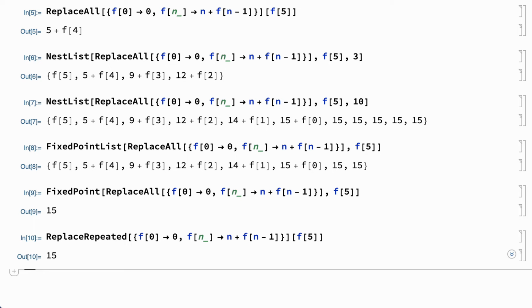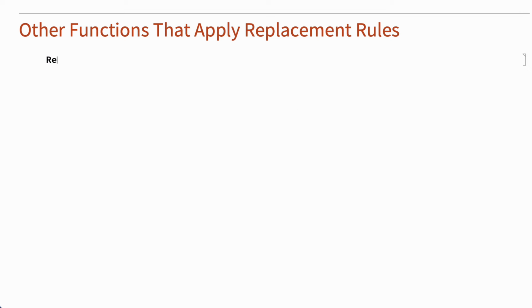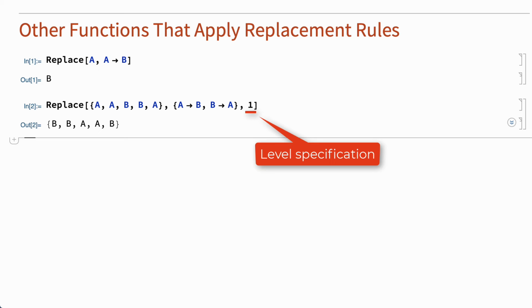In addition to ReplaceAll and ReplaceRepeated, there are several other functions that apply replacement rules. One basic function is Replace. This shows Replace used to replace A with B. Replace takes an optional third argument that works as a level specification. For example, this input uses 1 as a level specification so that Replace does replacements for the elements of this list, which are the expressions at level 1.